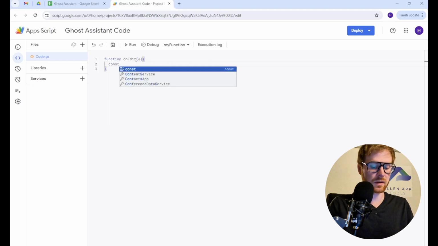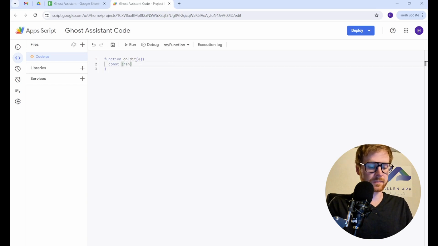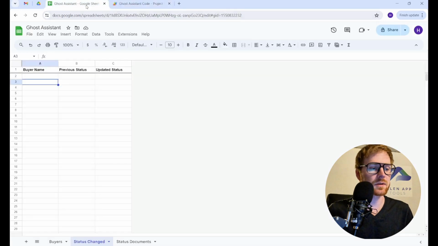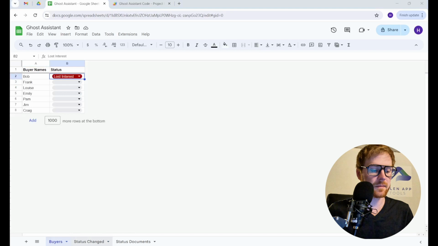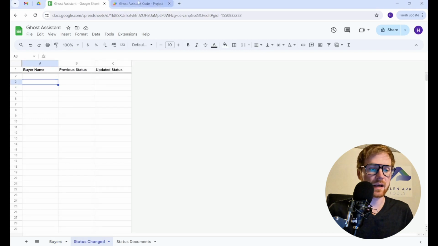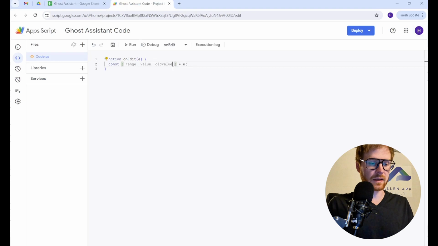Here's how I would do this if I were to write this for a client. So const, and we're just going to destructure range, value, oldValue equals e, and now we have those three properties. So in the event object, we also have another key here, source. The source is the spreadsheet object, not the individual tab, but the spreadsheet object as a whole. Okay, but we don't need to use that in this scenario. So here we go. So we've got our range, value, and oldValue.